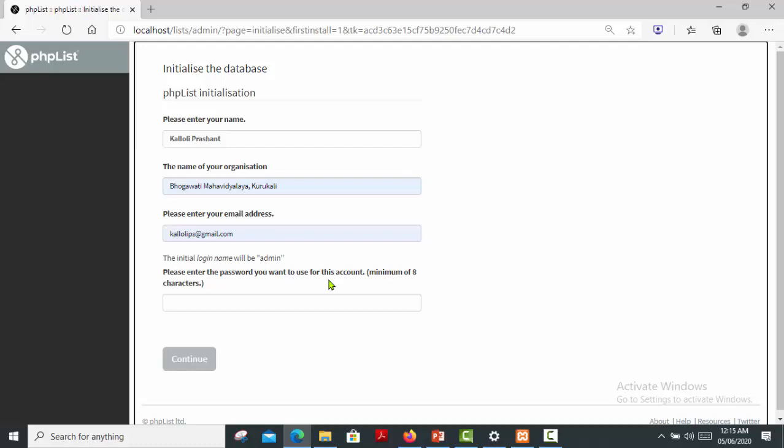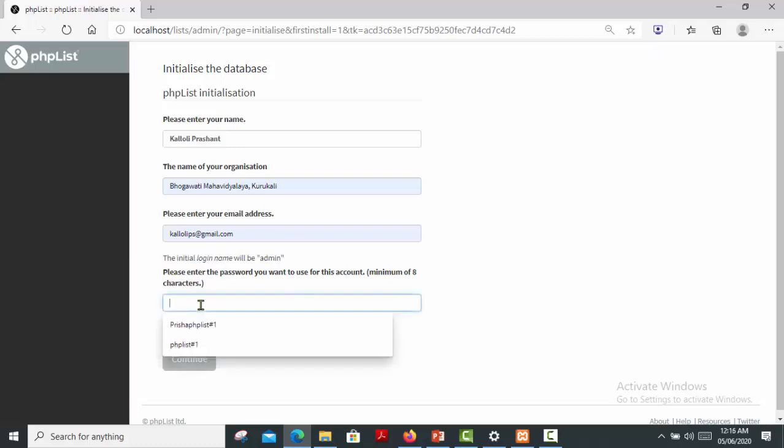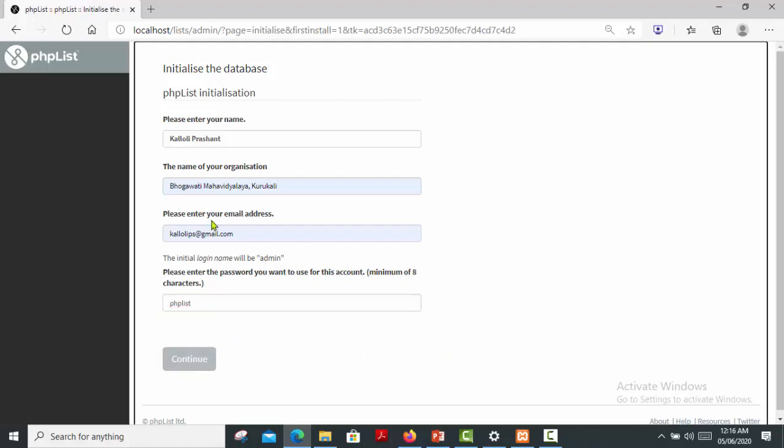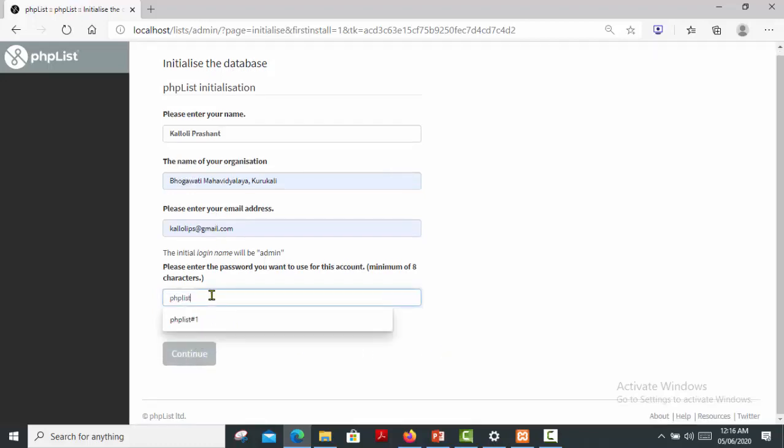So whenever we are going to log in to the admin panel, we need this password. The initial login name is admin. Remember that the initial login name is admin, and we have to put the password for admin. We are putting phplist as a password. The password may need a minimum number of characters, so I am entering phplist#1 again. This is my password. Okay, click continue.